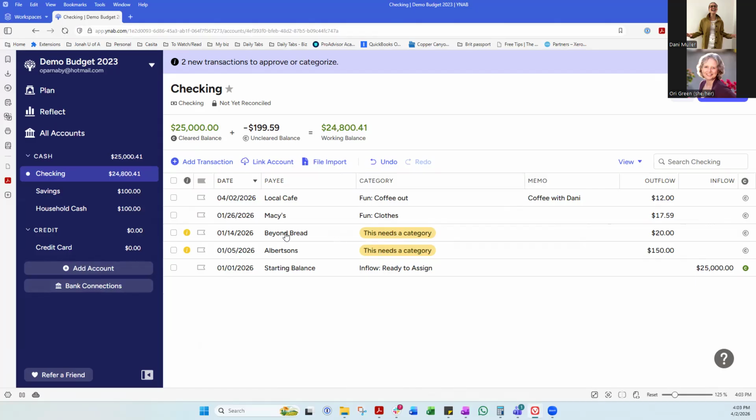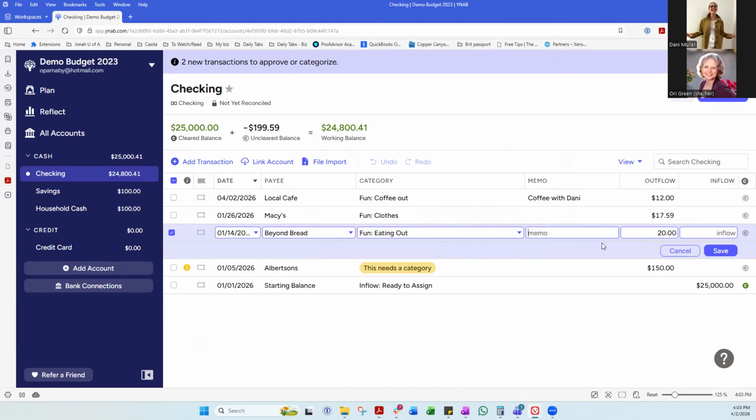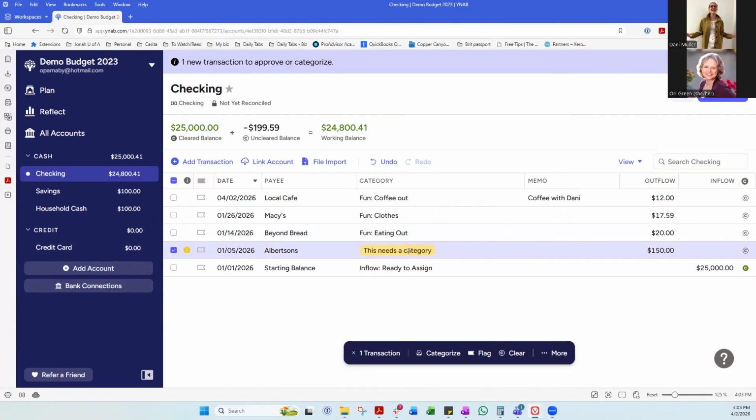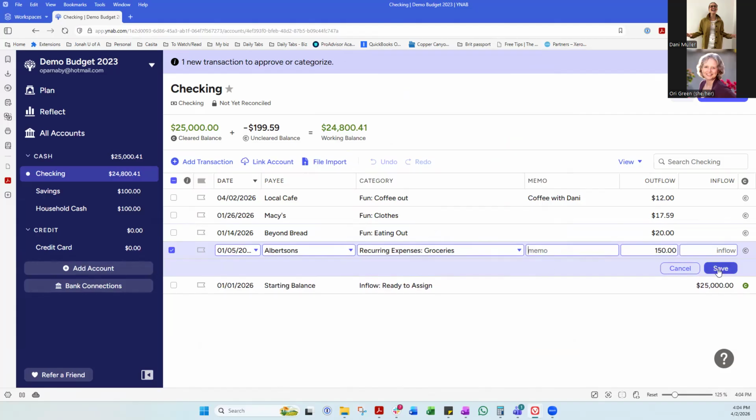is just categorizing everything, right? Oh, so now I see Beyond Bread. Well, that was eating out because it's delicious. And I actually just went there the other day, local shop. And Albertsons, let's say I got some groceries. So you just double click. I type in GR because I'm lazy, and there's groceries, and I say save.